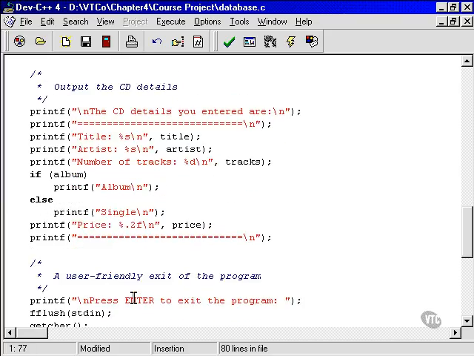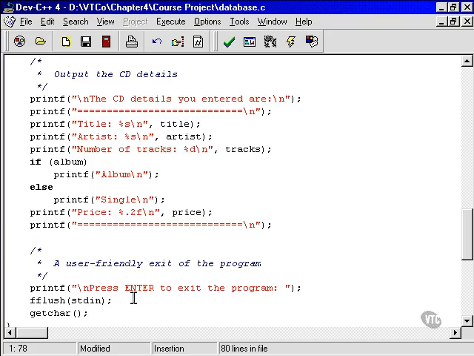Okay. Here's my fflush and getchar at the end, but I'm just going to tell them that they need to press enter rather than sit there doing nothing. Okay, and that's the program. Let's see what it looks like when it runs.